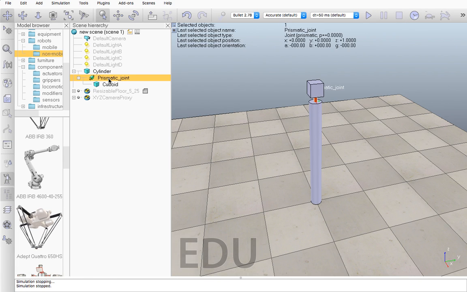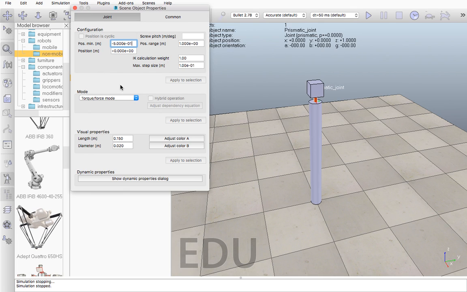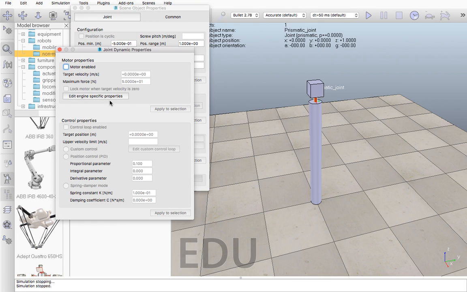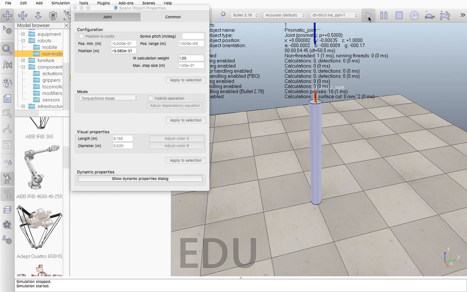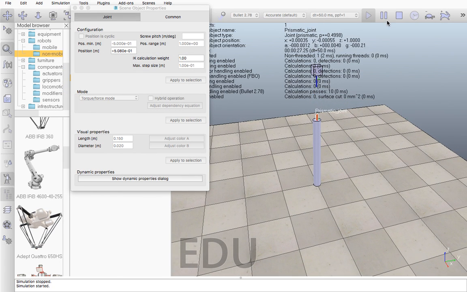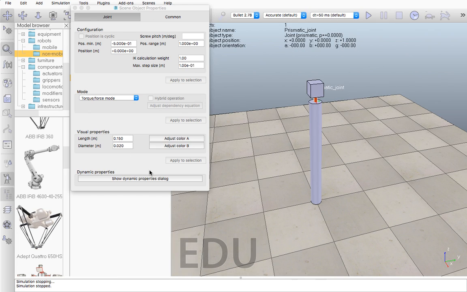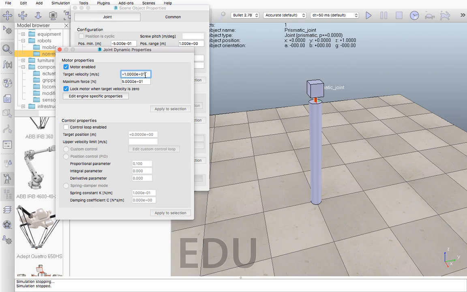Now in order to make the prismatic joint work, you should either add a script or you should enable the motor for this. Motor enabled, target velocity be 10 meters per second. Lock motor, close. Let us simulate it. Oh yes, it is working. Stop. Okay, it looks like 10 meters per second is a very large value. Let us see 2 meters per second.